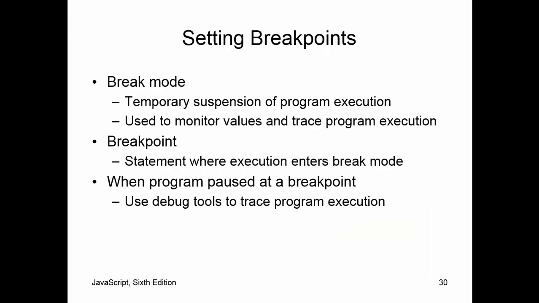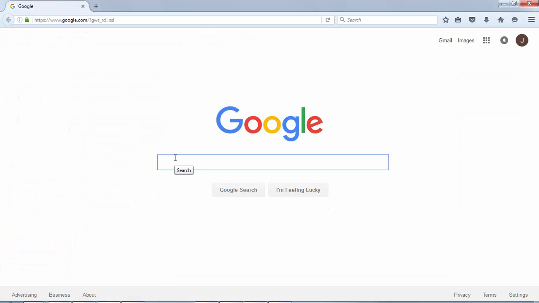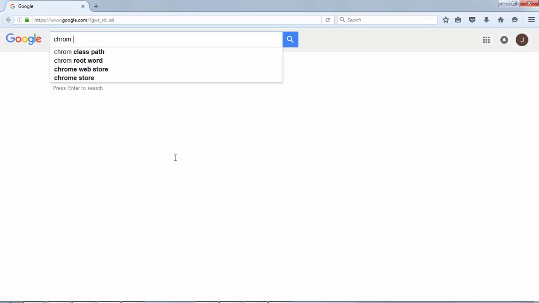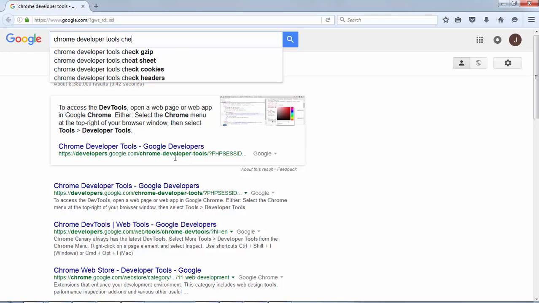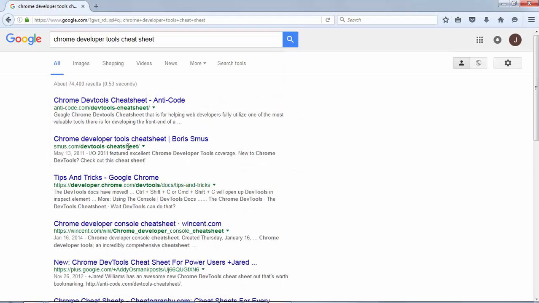And again, just so you know, these are some things that you may or may not want to consider. How about this? Chrome developer tools. Is there a cheat sheet? And it looks like here there is one. I don't know how good this is. I've never looked at it before.